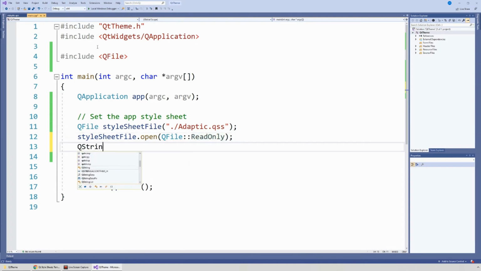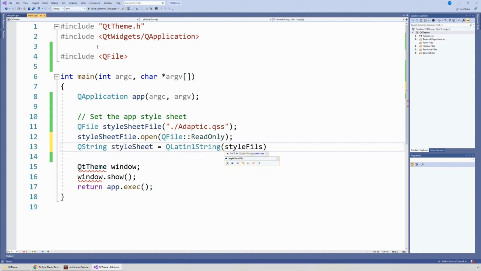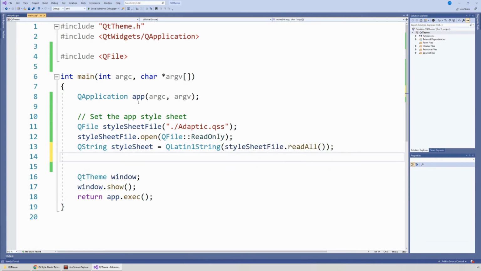All right, so we get a QString. We want to read the contents of this file, so it's going to be the style sheet. I'm going to turn it into a QLatin1String, and I'm going to read everything in the style sheet file, that's readAll. And then on your QApplication, we're going to put the style sheet here by calling the setStyleSheet function, styleSheet. And that's it. We're done.